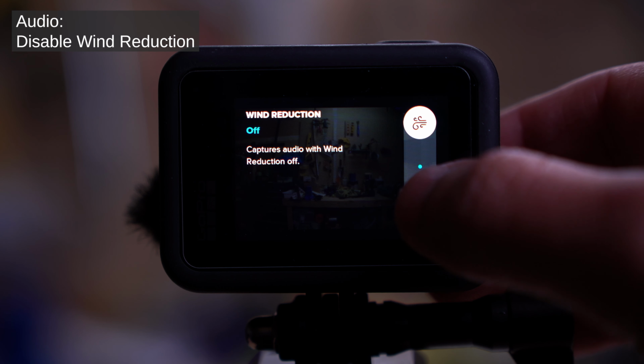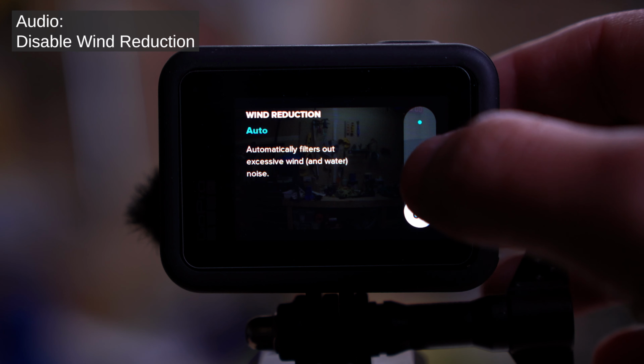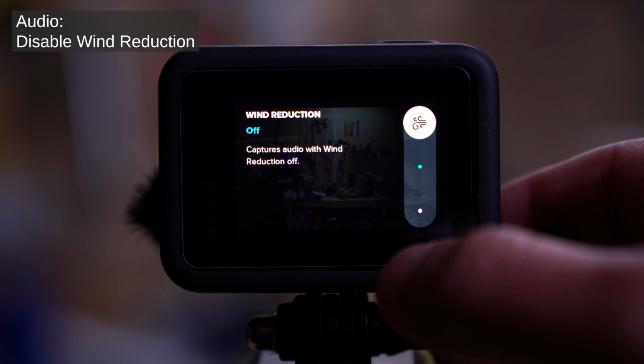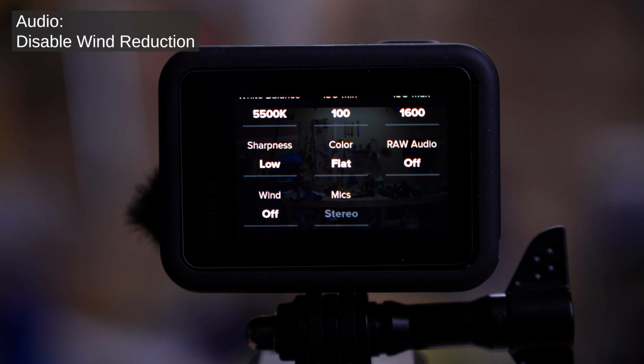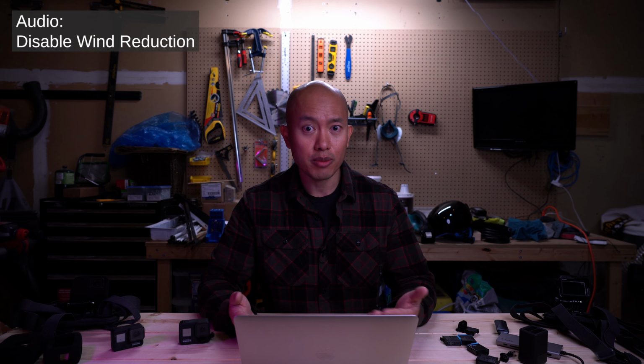And that becomes really important when you're on a mountain bike, because obviously you're traveling quickly, so you're generating wind just from that. And also the environments that you're in probably have a little bit of wind from time to time as well.